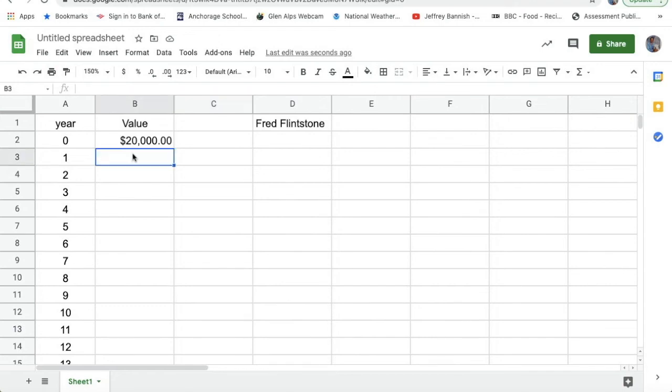The same thing. We said depreciation, 15%. We're retaining 85% of the value. This is the operation of multiplication. Equals, and we're going to say MULT, multiplication. I'm going to click this cell, comma, 0.85. Just like we got before, $17,000.